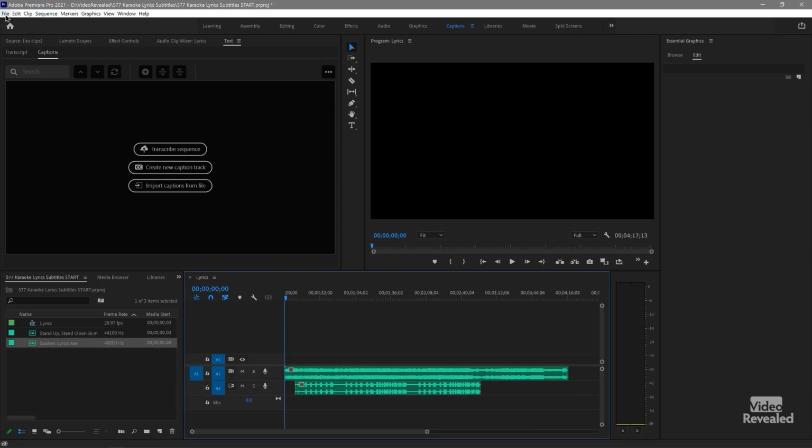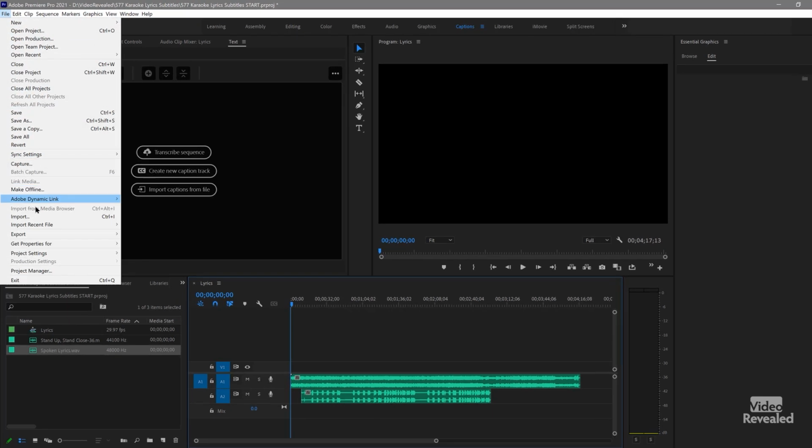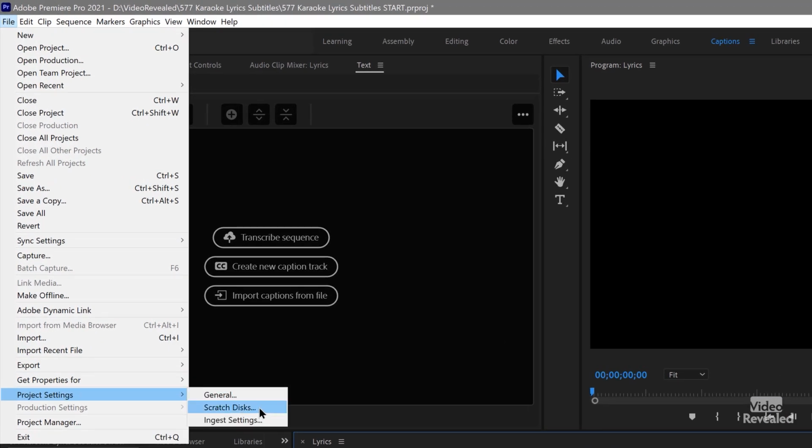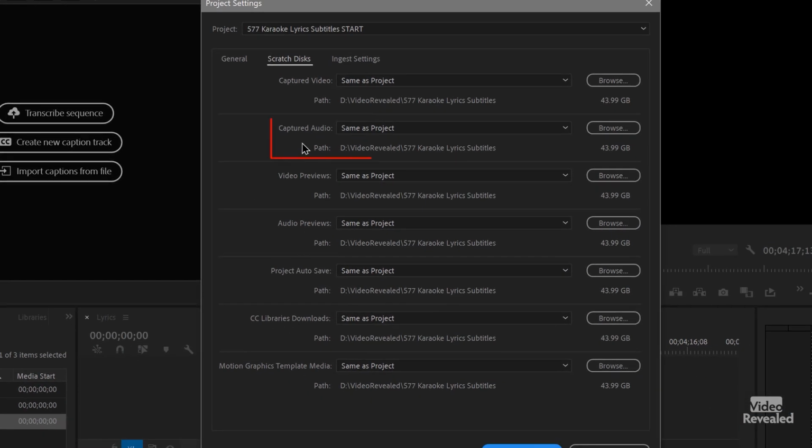that in your settings for your sequence, so in the File menu, Project Settings, Scratch Disks, there's a captured audio. And if you choose the same as project, then you'll know where this is. You can use a recorded voiceover right inside Premiere Pro. You can use the microphone on your laptop, or if you have a desktop or a webcam, use that to record the audio because you're just using it for transcription. Make it clear, speak the words clearly, and the most important thing is the timing.